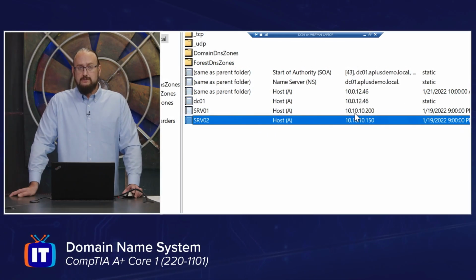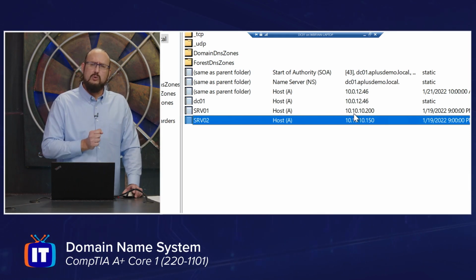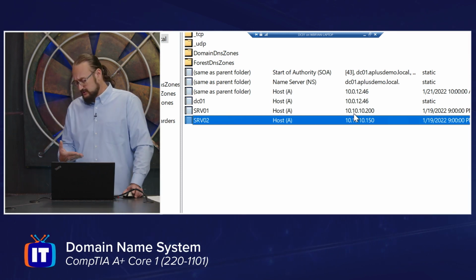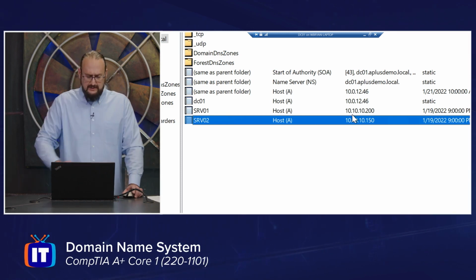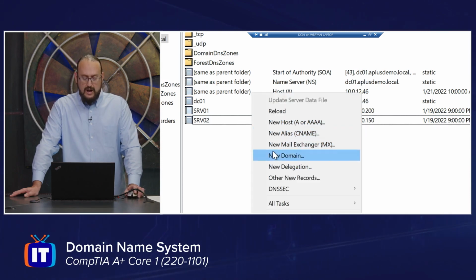And when your computer says, hey, A+ demo, where is DCO1? That DNS server for A+ demo looks and says, oh yeah, I can see it. You can find DCO1 here at 10.0.12.46. And that is part of that database. But I will tell you, there are a variety of other records that we can configure.